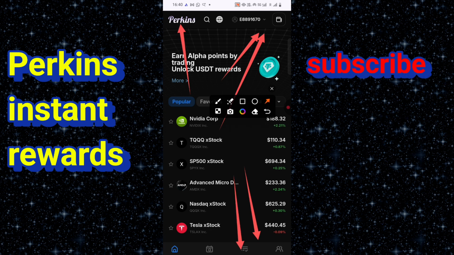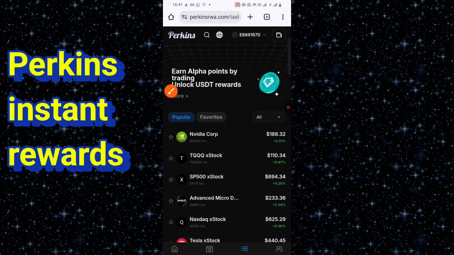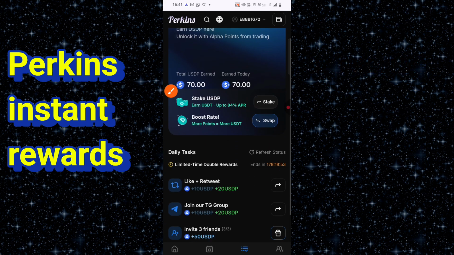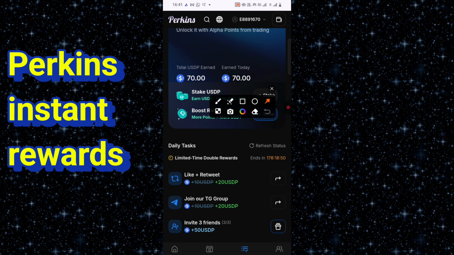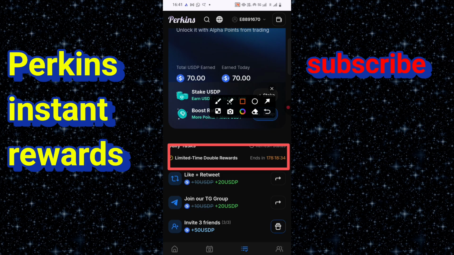Now you click on this task session. Once you tap on this task session, you can see that you have a limited time double rewards. This is the limited time. It's going to refresh once this limited time ends, and this is how you earn this USDP.